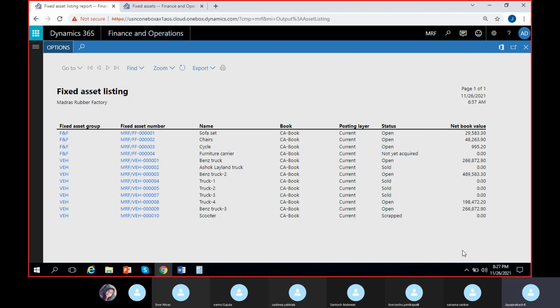Yeah. So it's just showing what is the status of the fixed assets. You can see the group list of fixed assets, then the name and book of the fixed asset, which layer, then the status of the fixed asset, open or not yet acquired, sold, and all details. For sold and not yet acquired assets, you can see 0, 0. Scrapped asset also you can see net book value is 0. And for the remaining assets, you can see the existing net book value for the open assets. So it's a good report, though it shows the basic details of the asset status and the net book value. You can export it into any format you want, filter and use it.